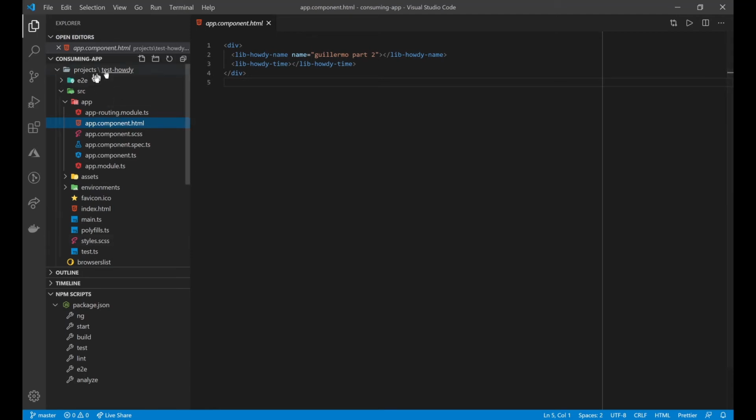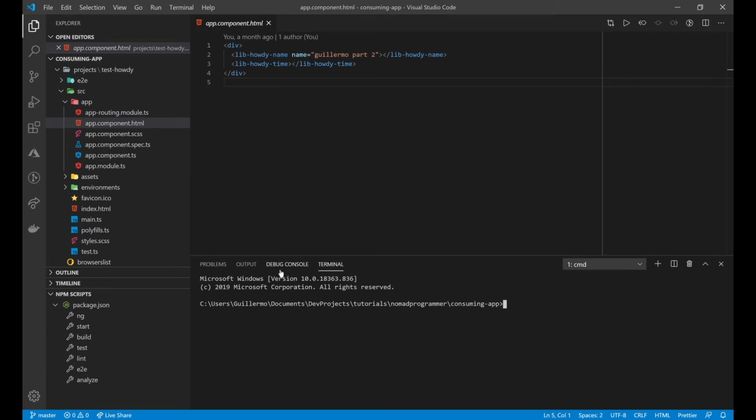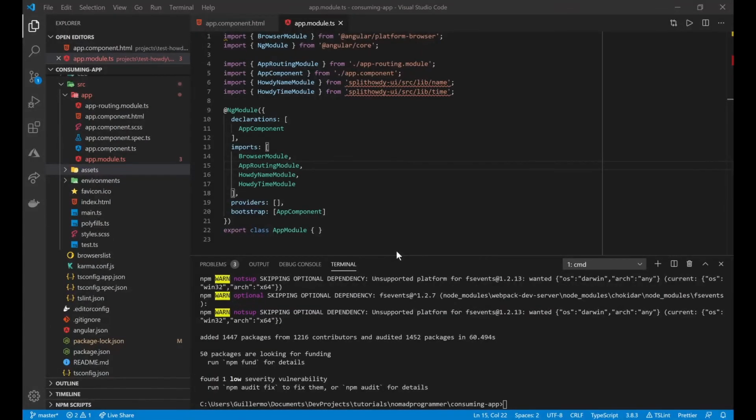So I deleted the node modules. Let me just reinstall everything that's required for this project. So install. We are going to do some video magic. Okay, so here, after we've done a fresh npm install of our consuming application, we can see that we're now getting the red squiggly lines, and it's telling us that we cannot find this module inside of this deeply nested import.